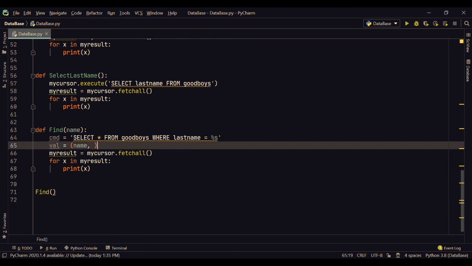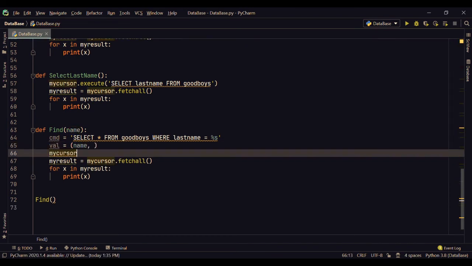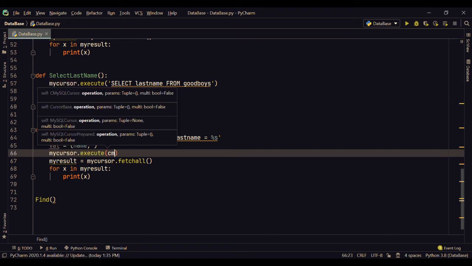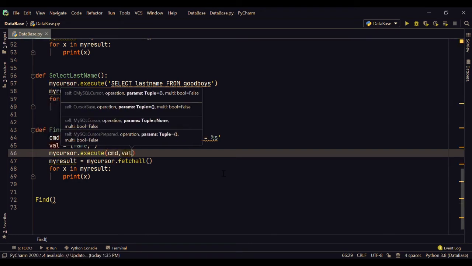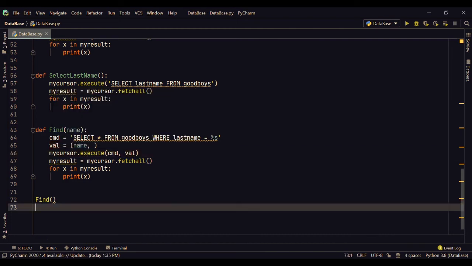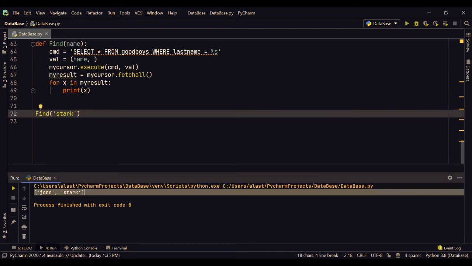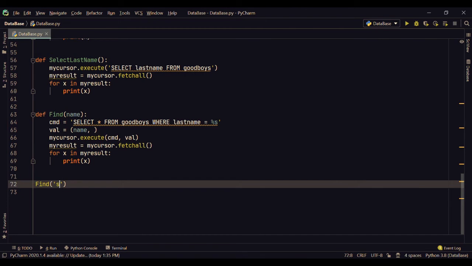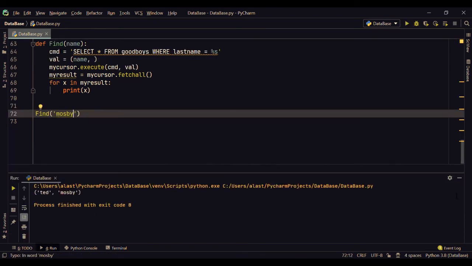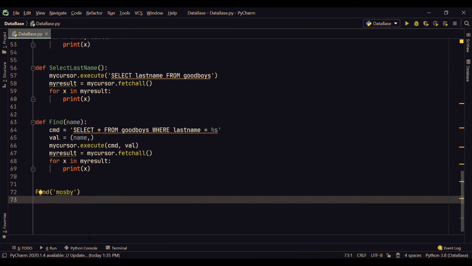Right, now let's execute this command, cmd and value. So let's find the name Stark. Let's check. As you can see, we are seeing Stark here, or let's find Mosby. Mosby is here.